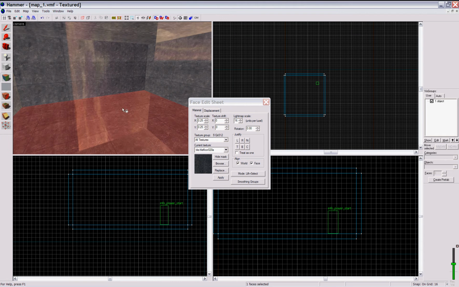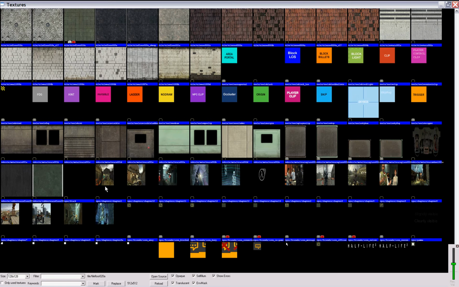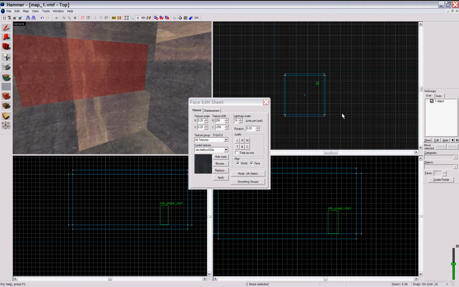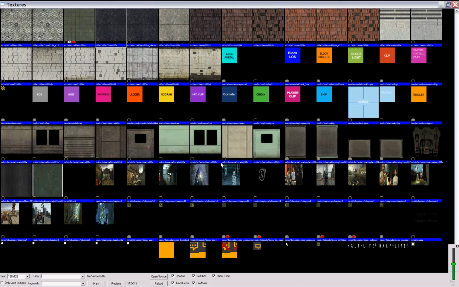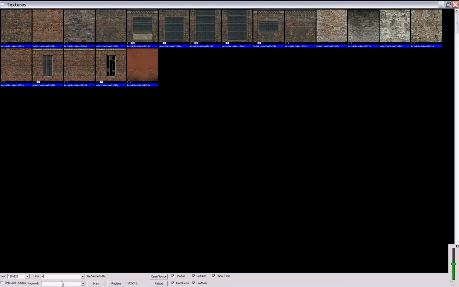Let's just say we like our tiled floor, but we don't want the same texture all the way around. That's pretty weak. So we're going to go to our filter under our textures. You should remember, if you need your textures, our face edit sheet right here. Then you go to browse. Now we're going to hit browse, go up here. Now you're going to go to your filter, and you're going to type in wall.